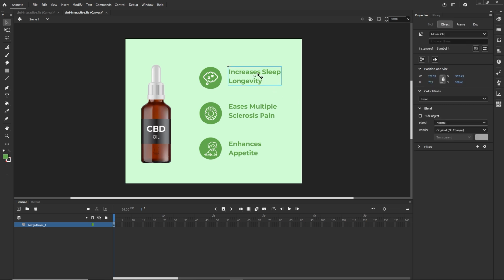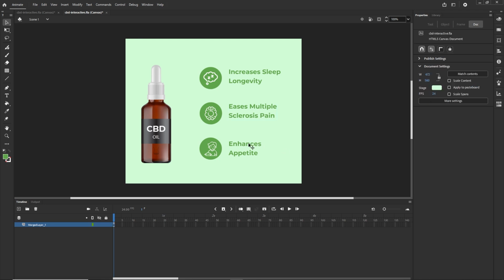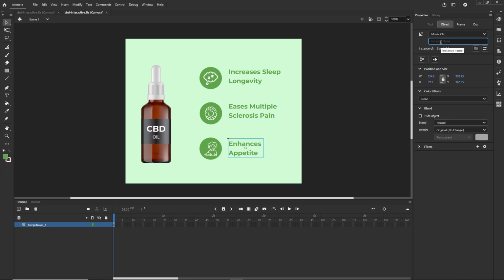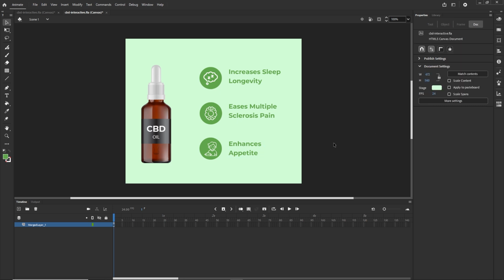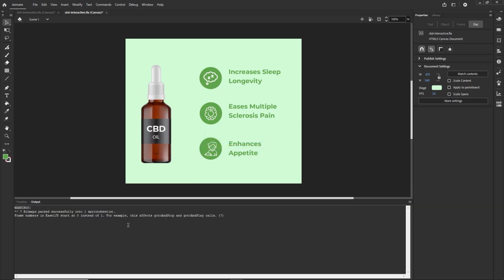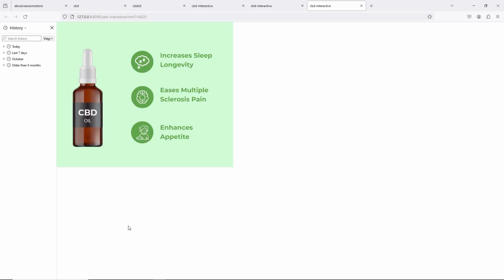Okay, and now I'm going to put the names on the text. So this is going to be text sleep, and one more time, the same way we are going to write this. This is going to be text pain, and this is going to be text food, like so. Alright, now if I hit Ctrl Enter, nothing is going to happen. We are going to have it like so.